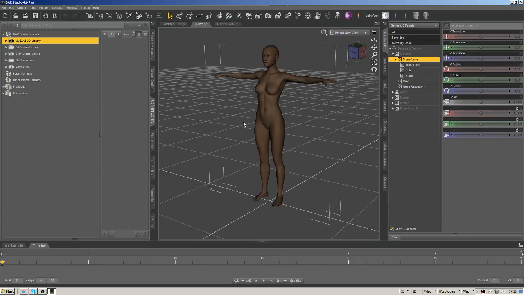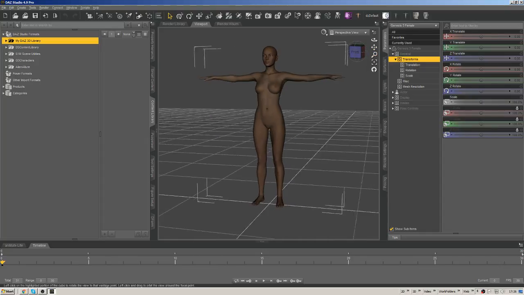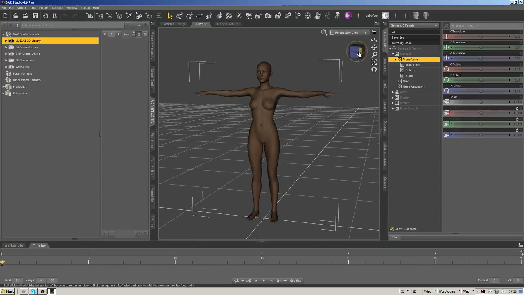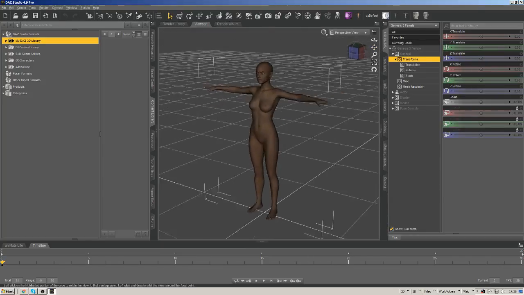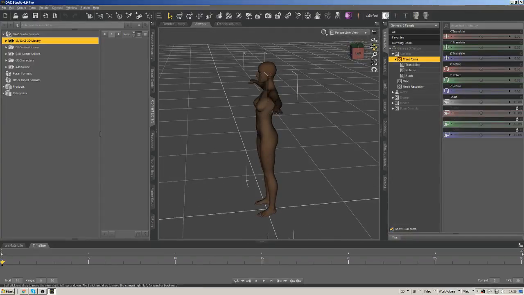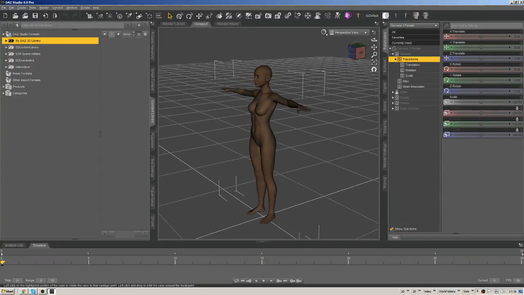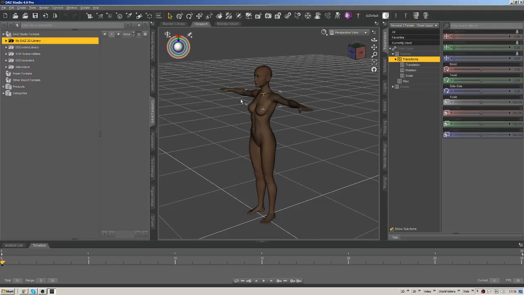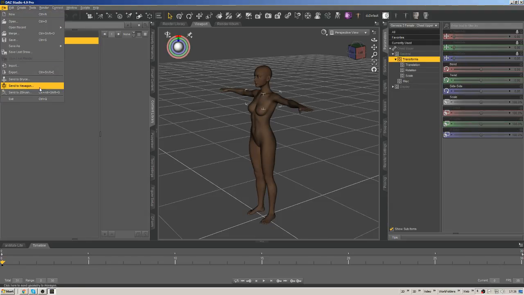All right, now let's get into what is, to me, the really, really fun stuff. Let's send our girl here. Hopefully YouTube doesn't freak out that we had a nude human female on the screen for a while. Prudes. Let's send this over to Zbrush.